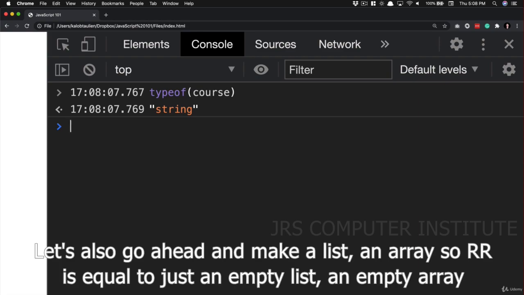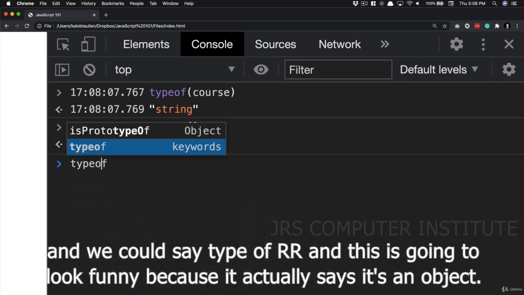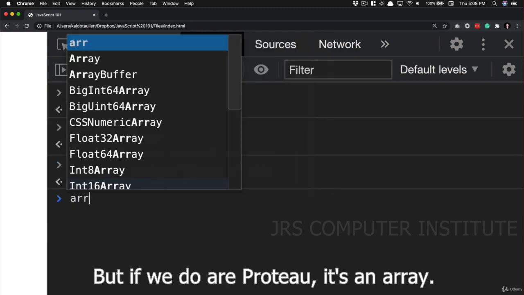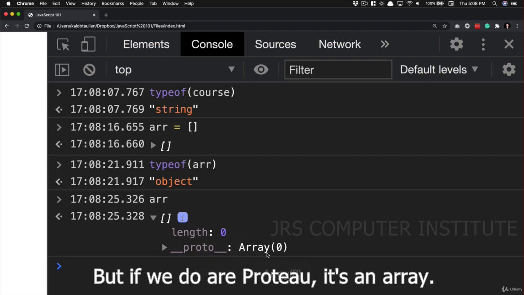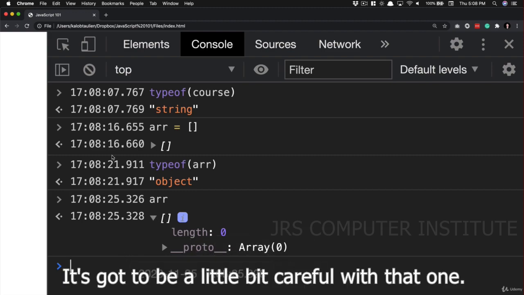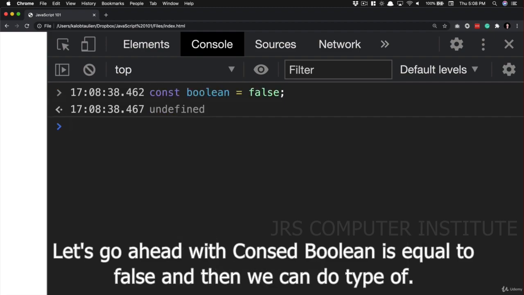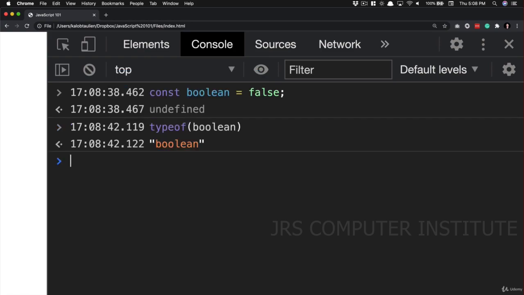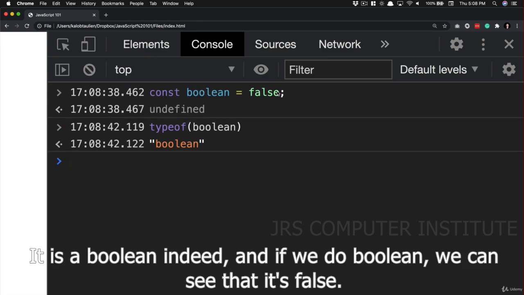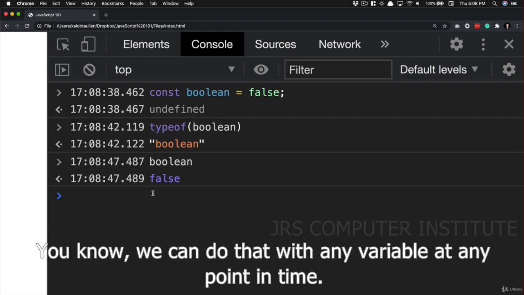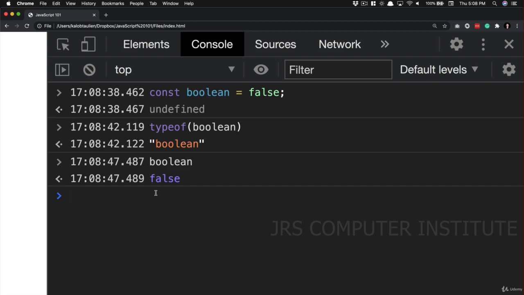Let's also go ahead and make a list, an array. So arr is equal to just an empty array, and we could say typeof arr, and this is going to look funny because it actually says it's an object, but if we do arr.__proto__, it's an array. So you just got to be a little bit careful with that one. Let's go ahead with const boolean is equal to false, and then we can do typeof boolean. It is a boolean indeed. And if we do boolean, we can see that it's false. We can do that with any variable at any point in time.